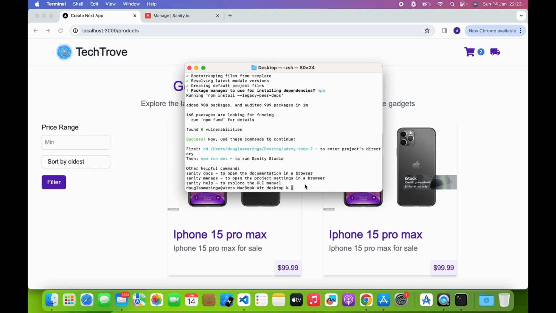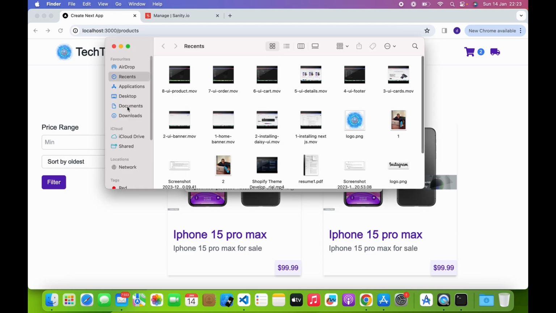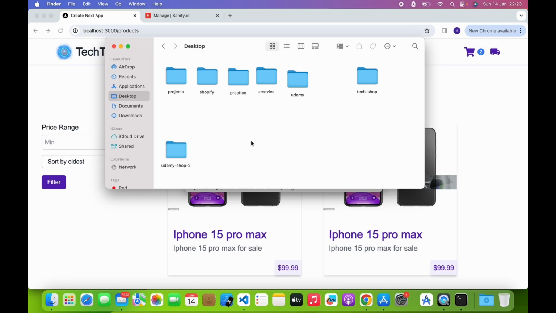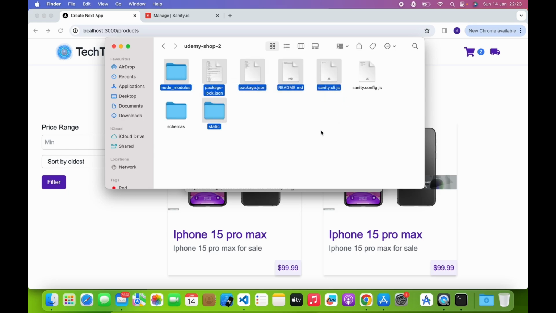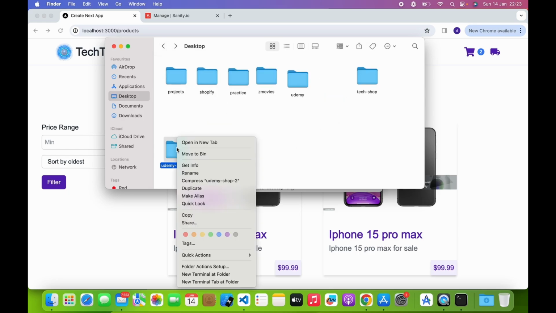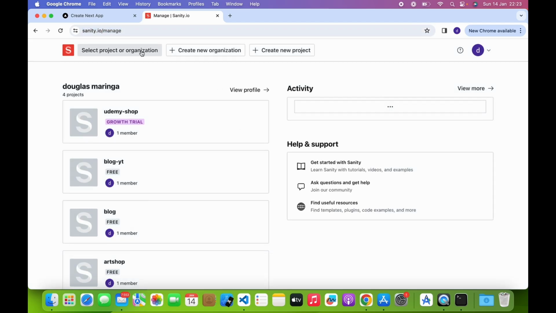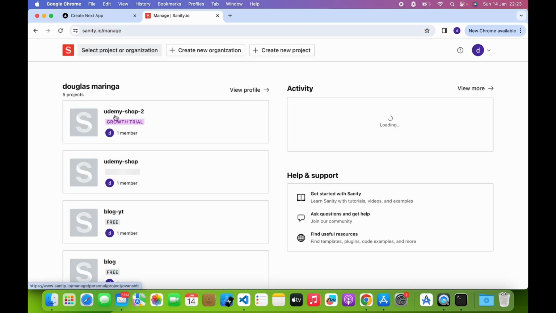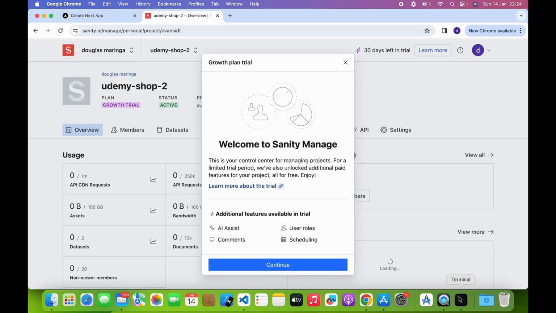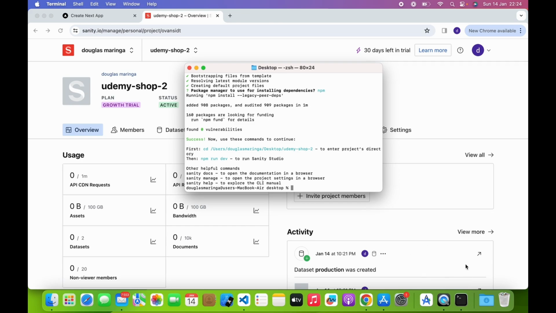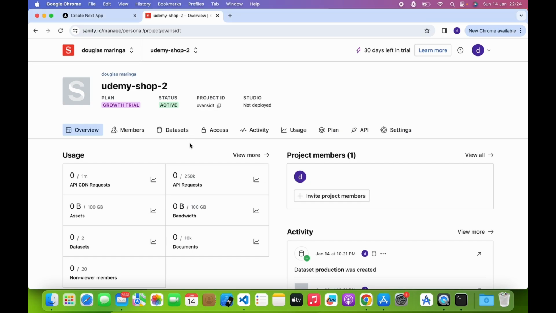So with that in mind, if we come to our desktop, we'll see Udemy shop 2 has been created. This is Sanity local, so we don't care about this. You can delete this. We just wanted to use the terminal to generate the project. If you now refresh here, we now have a new project. That's why we wanted to use this terminal, because the way that I'm going to do it, we don't need to use the local version of Sanity. It's going to make sense.